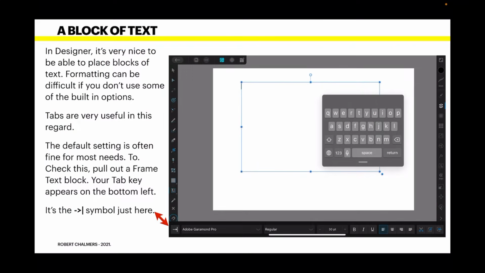In Designer it's very nice to be able to place blocks of text. Formatting can be difficult if you don't use some of the built-in options though. Tabs are very useful in this regard, and the default setting is often fine for most needs. To check this, pull out a frame text block. You know how to do that. You've got your text input symbol on the left-hand side, and we want frame text.